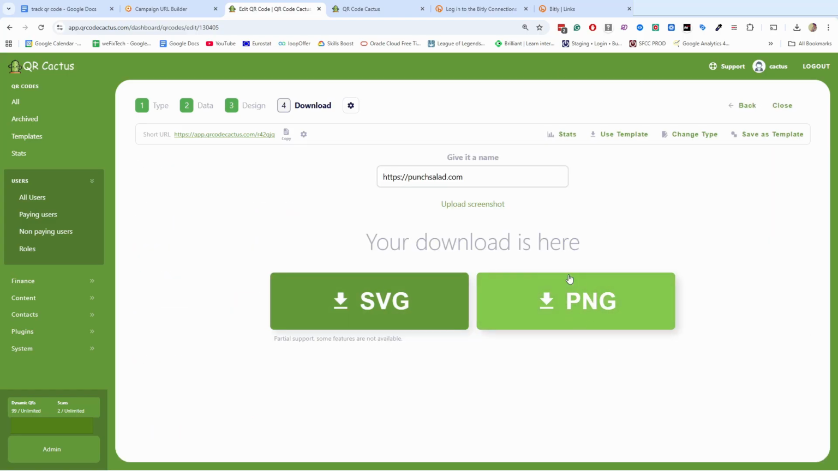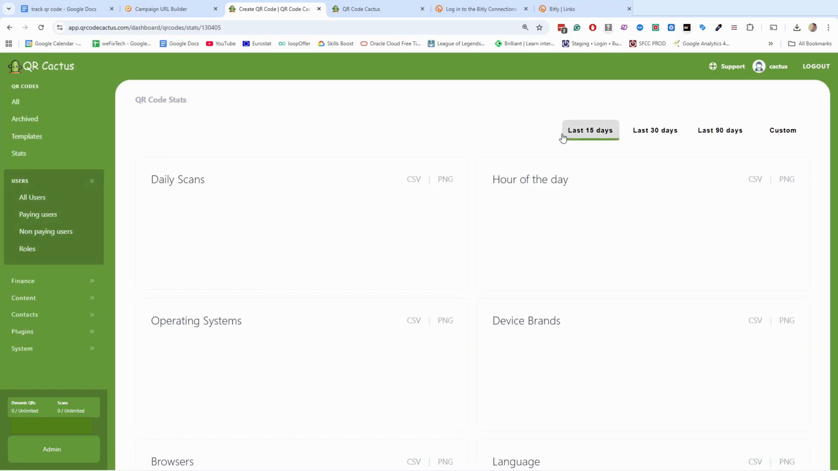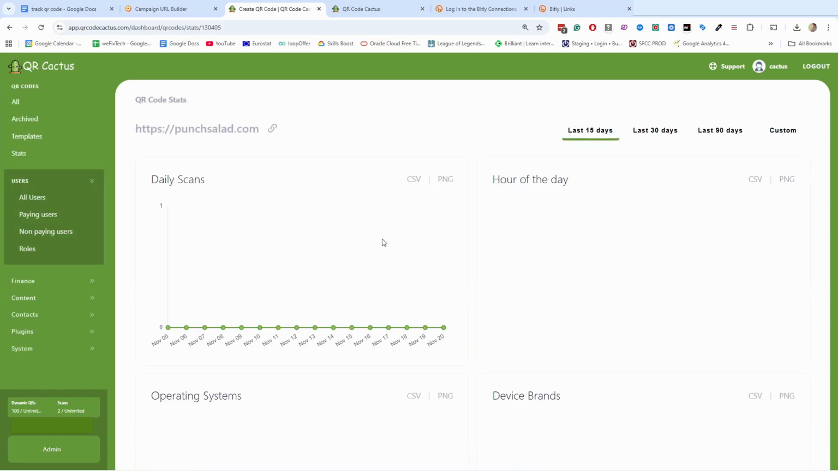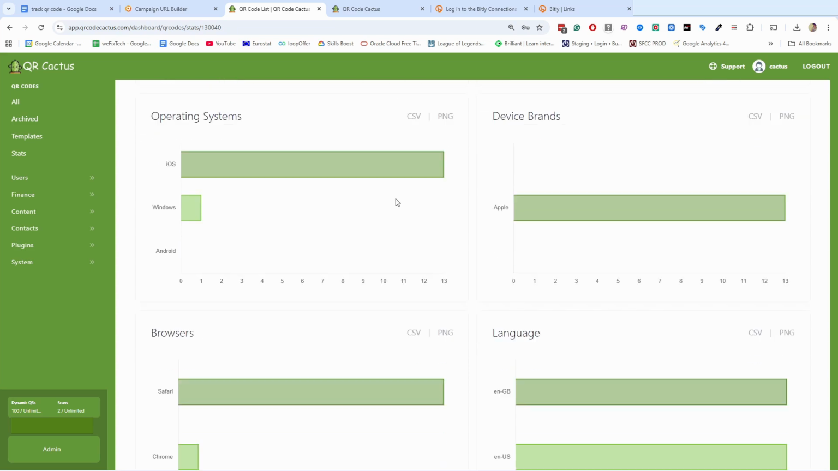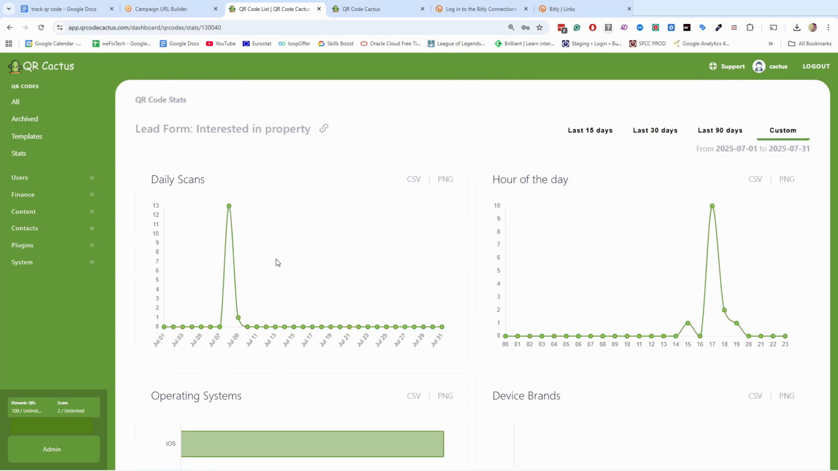And now I can actually download this. Now, the benefit is that I can then later see stats on it. So if somebody scans, I have all the stats here available. So we just created this. There's no stats. Let me show you an example where there are some stats. So for example, for this one, you can see that there was some traffic in July, and this is how it looked like. You have the operating system, device, and so on. But the most important thing is that you have everything in one place. You have templates that you can reuse. And even if you printed this QR code, you can change the URL at any point just in QR Code Cactus.